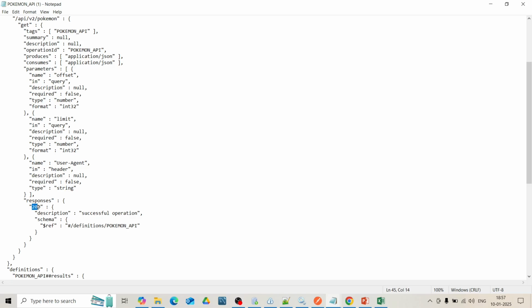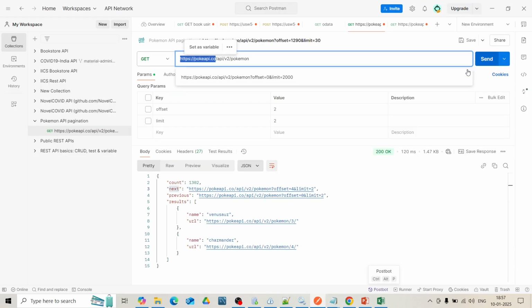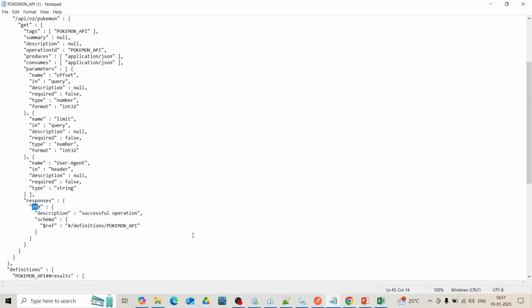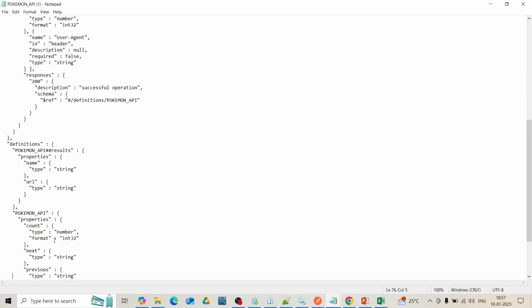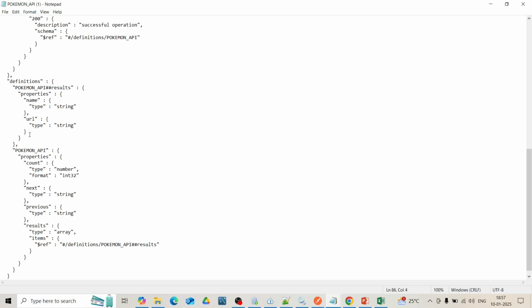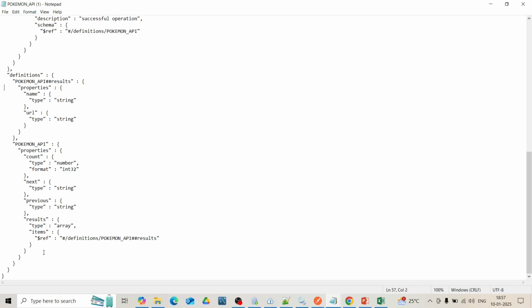When we send the request and receive the response as 200, which is successful, it gives the description as successful operation and creates the response schema. Here you can see the properties. We have the count field, next field, previous field, then results, and also the array of results. So we have the name and URL. From here we will fetch the data for our Pokemon, that is the Pokemon name and its respective URL.